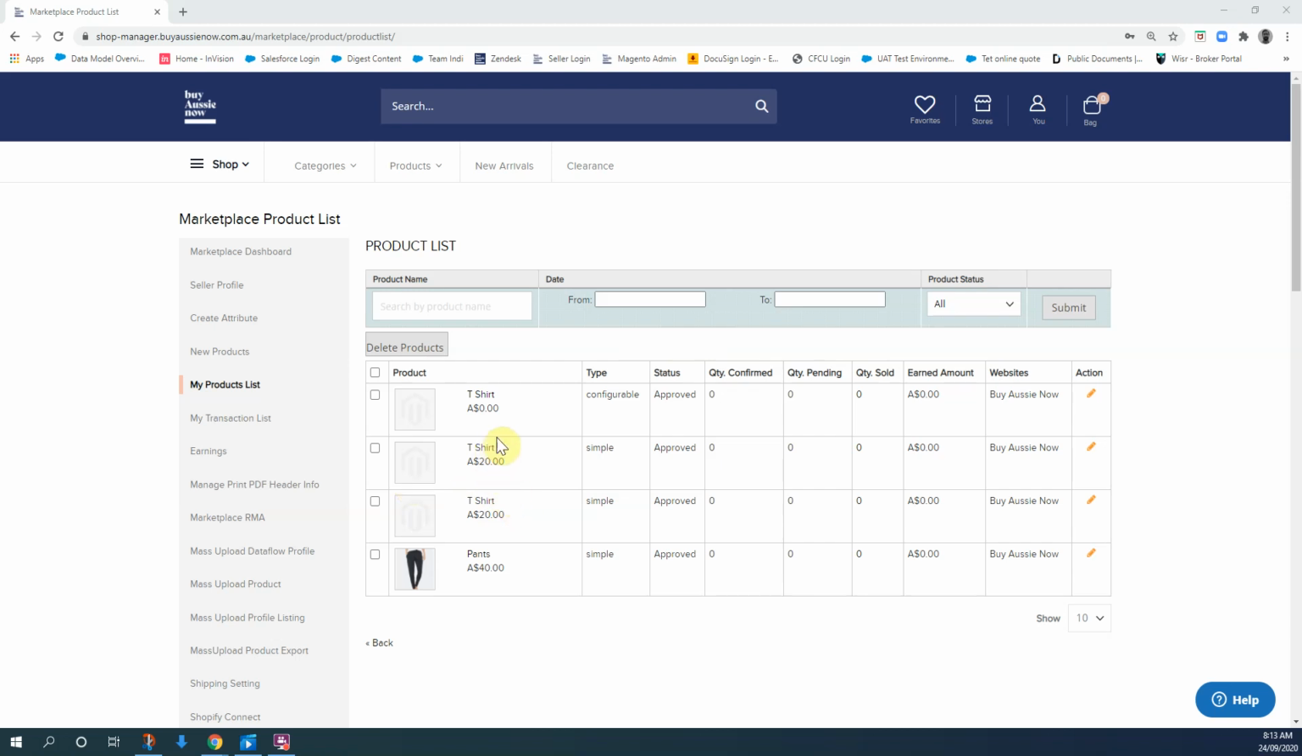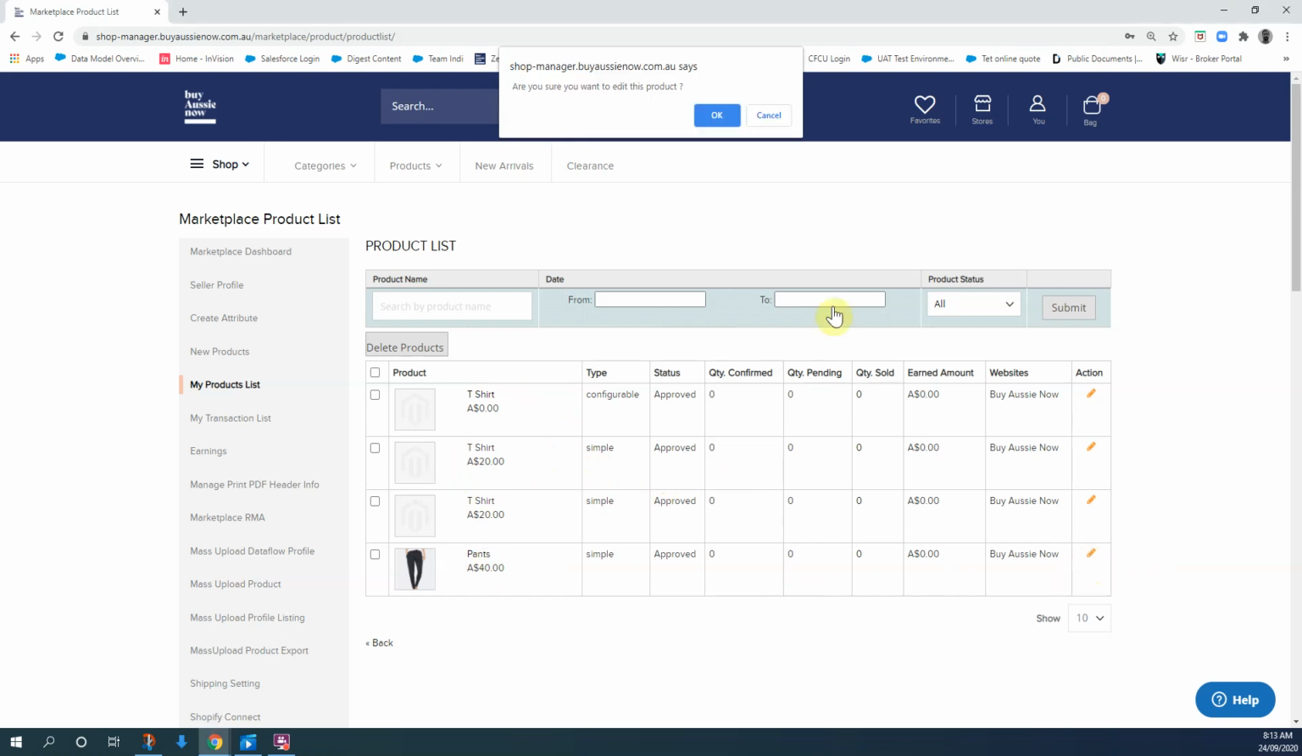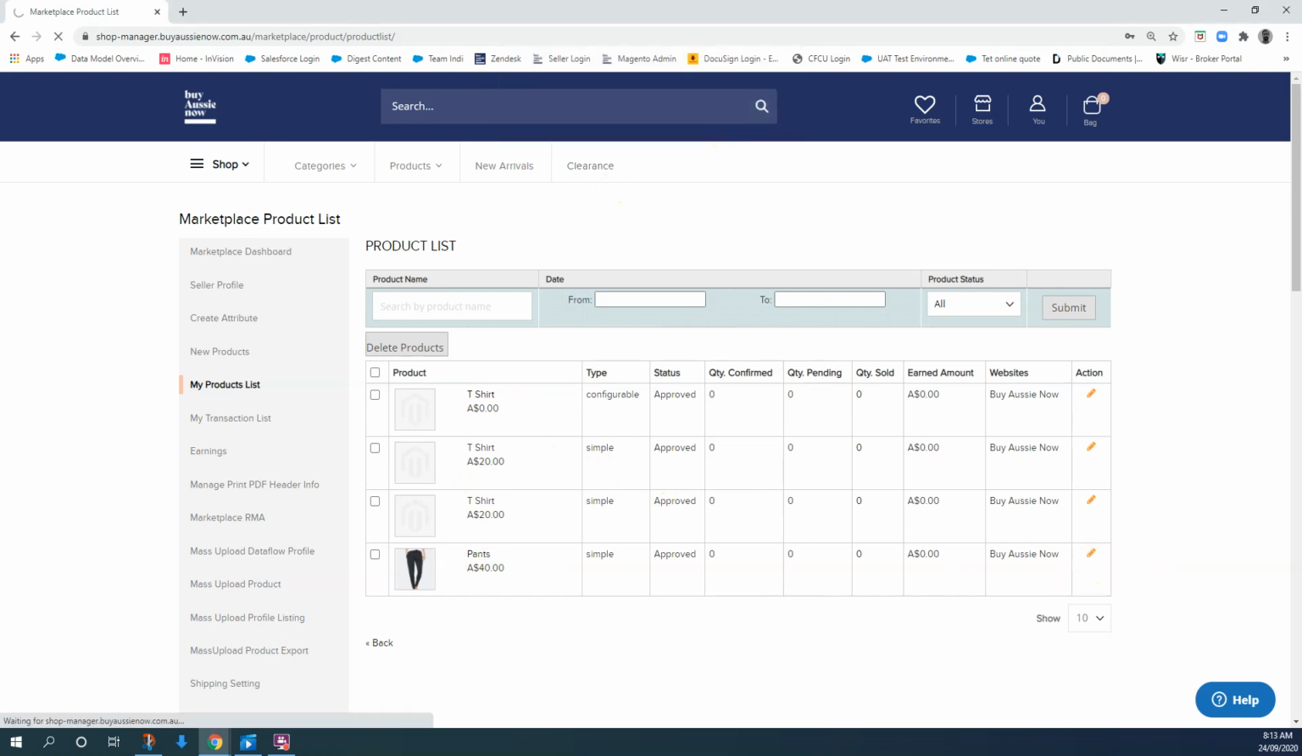So I'm going to show you first of all, these are the products we brought in. Remember, we had a t-shirt that was configurable and we had our simple products as well underneath it. The way a configurable product works is you've got the main configurable and then you've got the sub simple products underneath it. And then in addition to that, we've got our pants, which are a simple product. We're going to go and have a look at the pants first, so I'm going to edit it, yes.